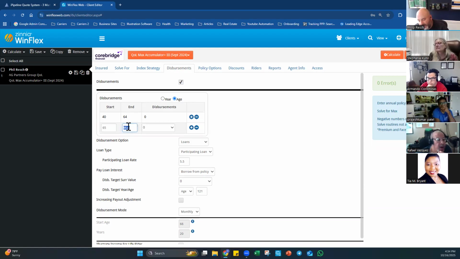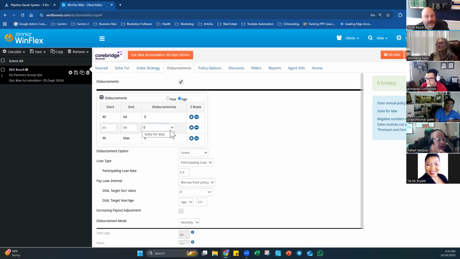Well, average age of mortality, especially for men, is about 82. So I'm going to push this out to about 89, 90. I double clicked and hit solve for max. So I have a 25-year window of income. That's it for a LERP.